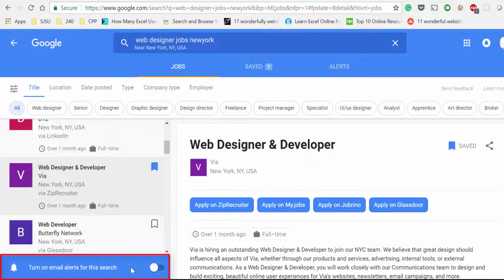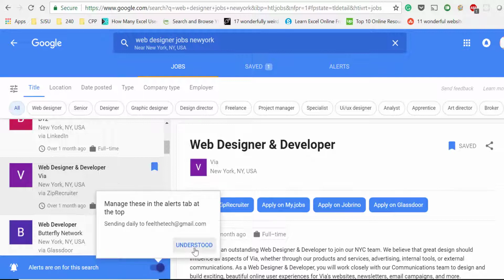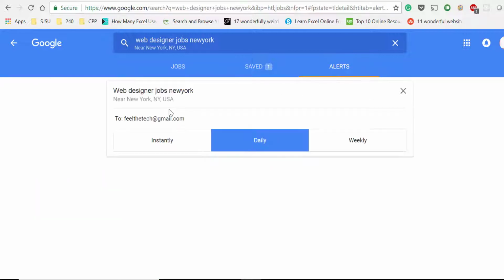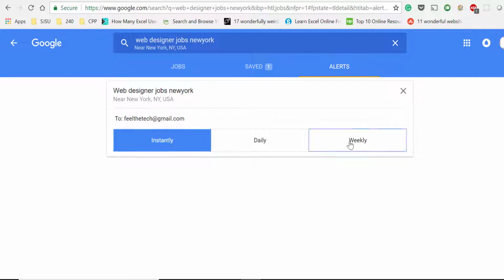So if there are any future posts in Google regarding the job opportunities which you have looked at or searched previously, just enable it, and it says that they will send you daily emails regarding any job alerts. So if you go to alerts again, it shows these are the search criteria for which you have enabled the alert for Google to send you emails every day regarding this job. And if you want, you can change the frequency of mails like daily or instantly or weekly.